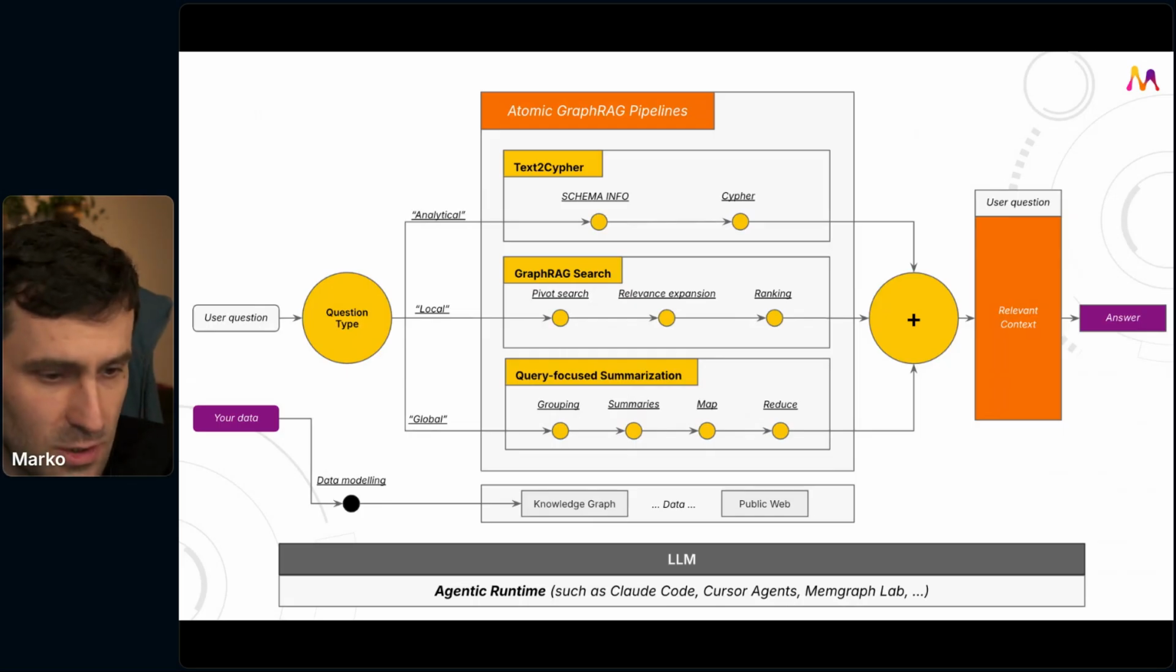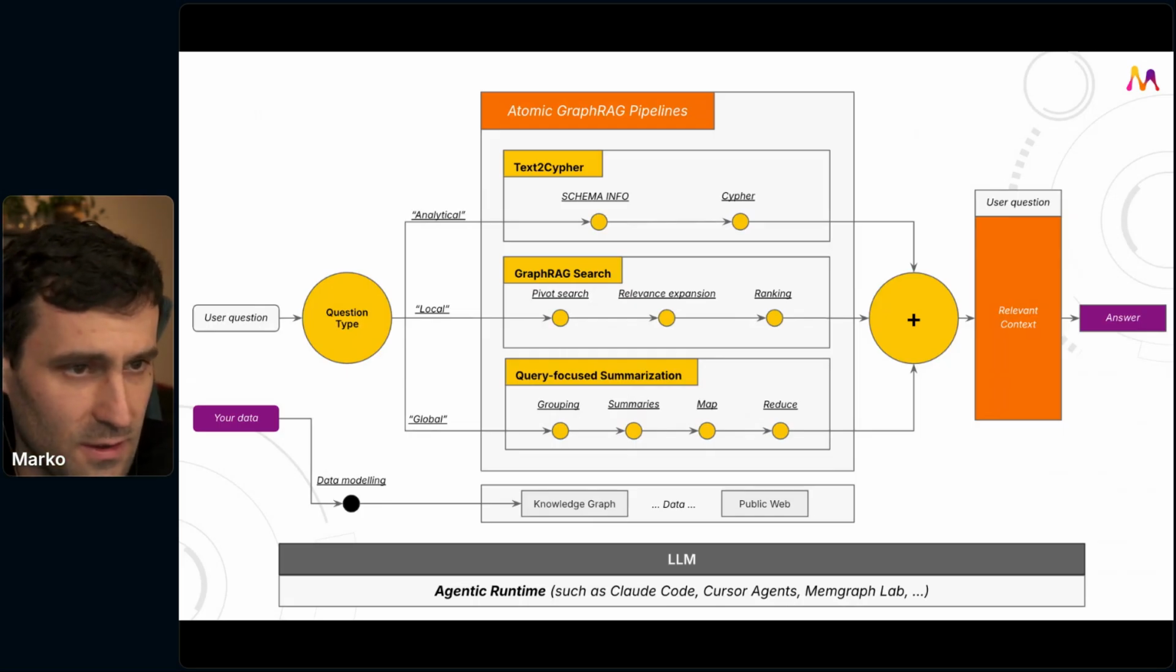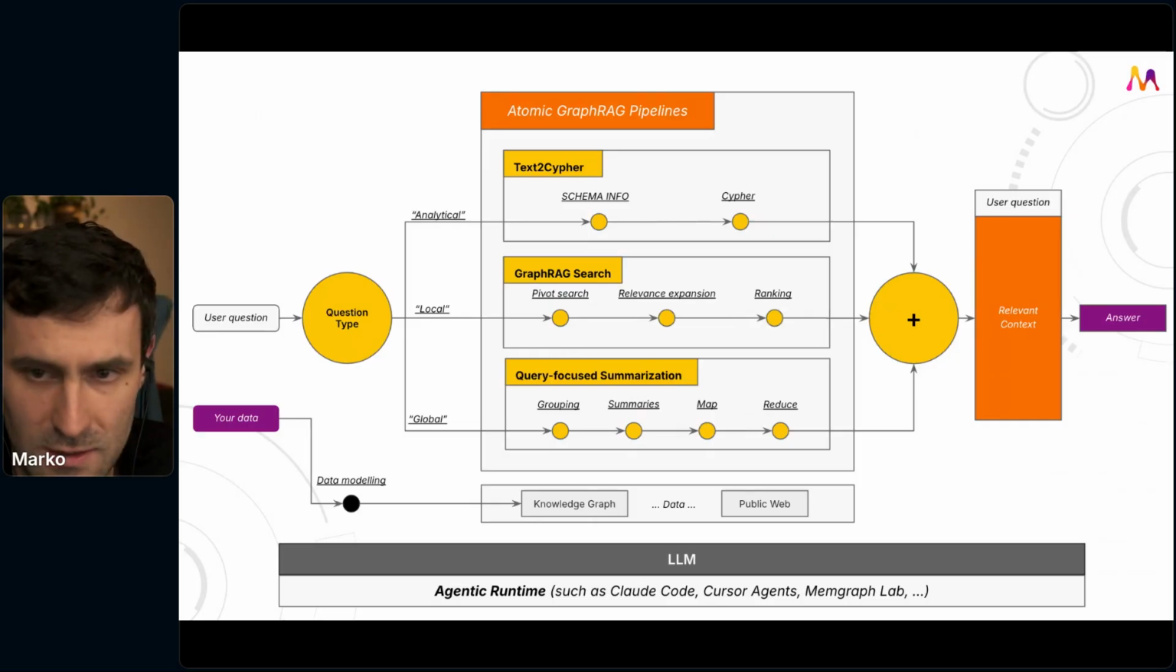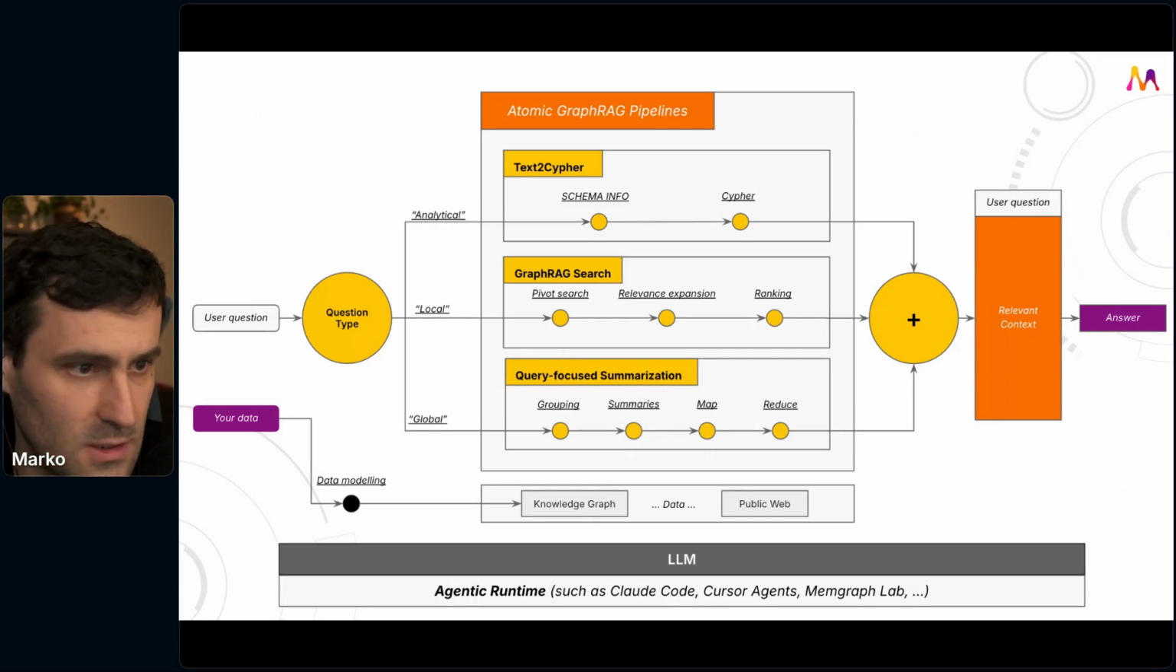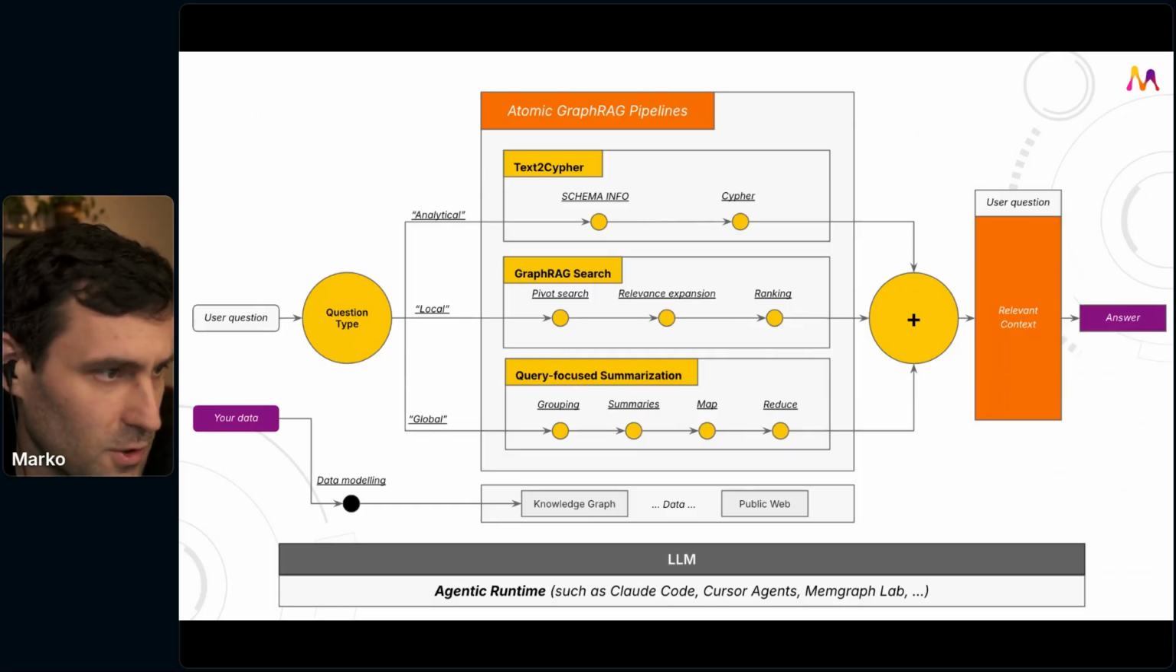And then for the question which came in, each community is evaluated against that question, and based on all these partial results, partial evals, at the end you ask the LLM to answer the question based on the initial question and all these partial results. And by doing that, you get an answer for that global type of question.